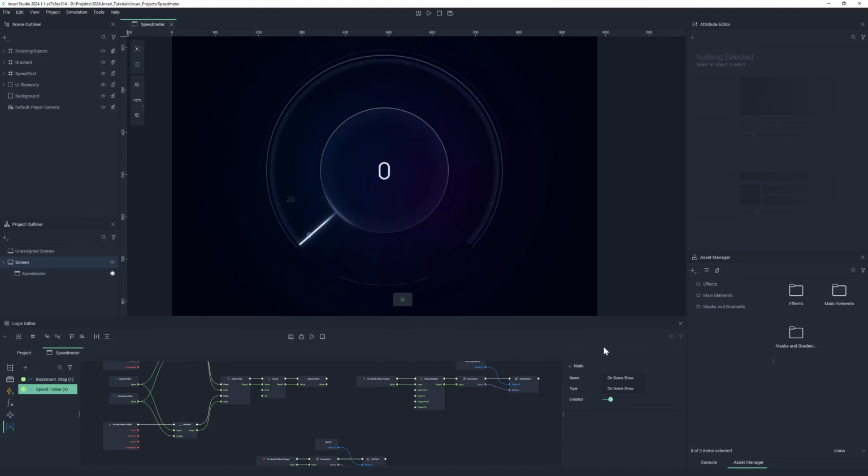Now going to introduce the Interpolate node, which is a little bit more advanced. The Interpolate node essentially calculates the intermediate values between an initial and target value over a set amount of time. This is commonly used in animation, as it allows an object to be animated from A to B.